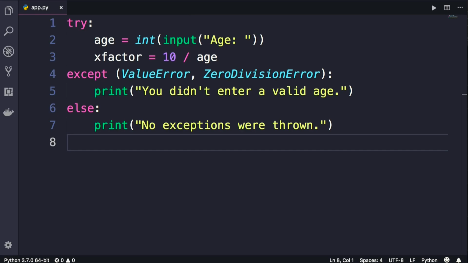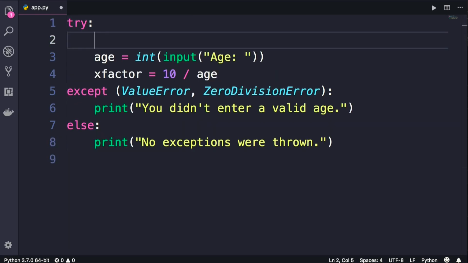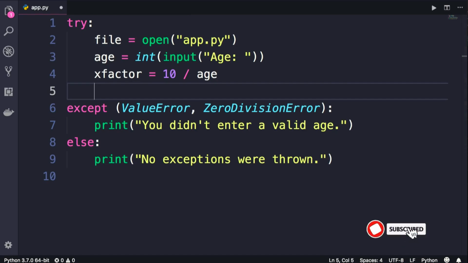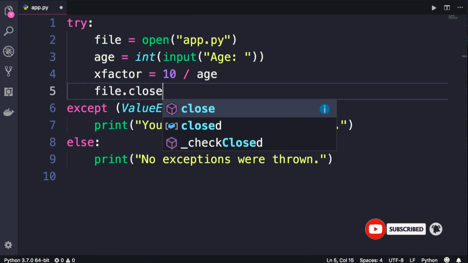So let's take this example to the next level. Here in our try block, first I'm going to open a file. So we call the open function, and let's open app.py here. This returns a file object, so let's get that here. Now, when we're done, we should close this file object. So this file object has a method called close.